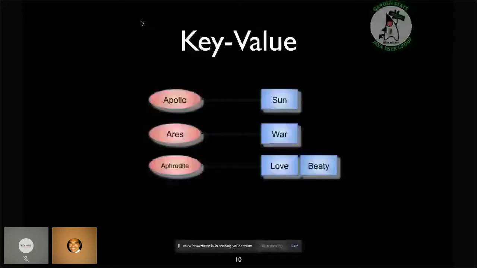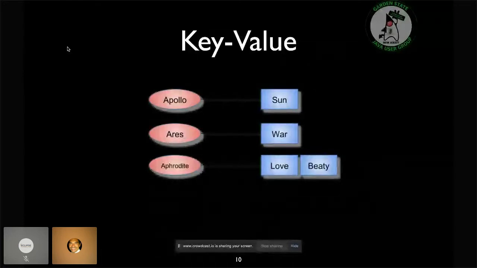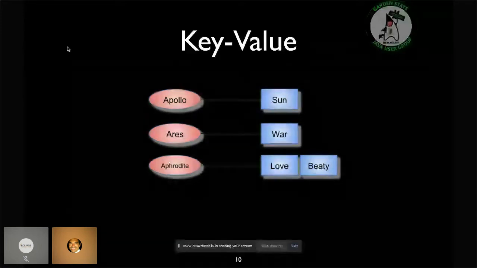So the key value, the cartoon there, I apologize for that. There is a line going from Apollo to Sun and so on. The key value is the simplest of all the NoSQL databases. The client is allowed to get a value for a specific key, assign a value, and delete the key. So there's a lot of flexibility there. The value itself can be any type. It could be a binary large object or blob or anything. And it's the responsibility of the application to know what is being stored.